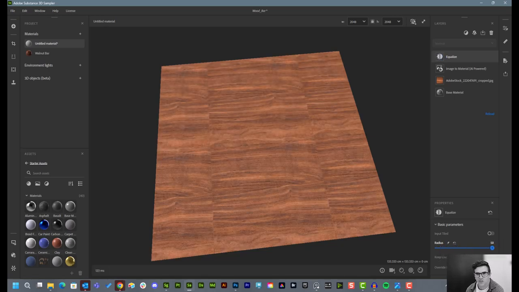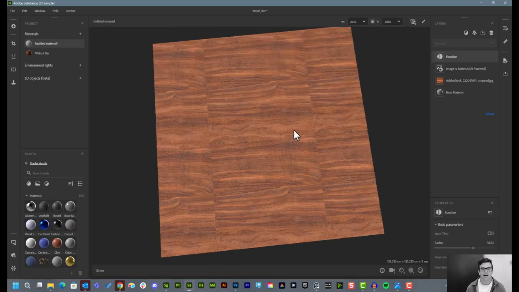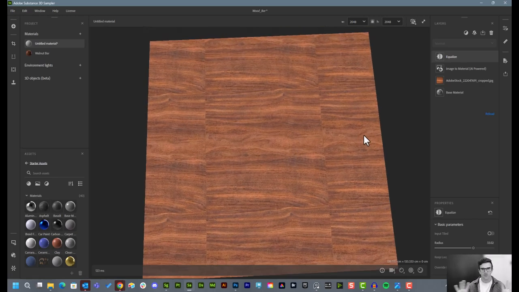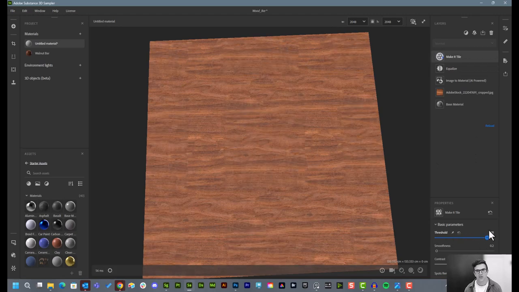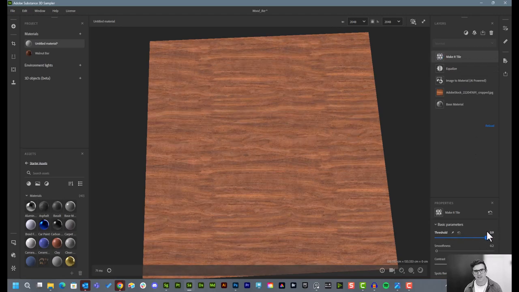So what you want to do is find that happy medium point for your individual asset. Once you have your values feeling pretty good and pretty cohesive across the board, then it's a matter of eliminating these hard edges around the side. For this particular one, I used one of our tools called Make It Tile. What Make It Tile does is it allows you to reset where the transition happens from one tile to the next. So you've got this threshold, and you can see it's changing that out.